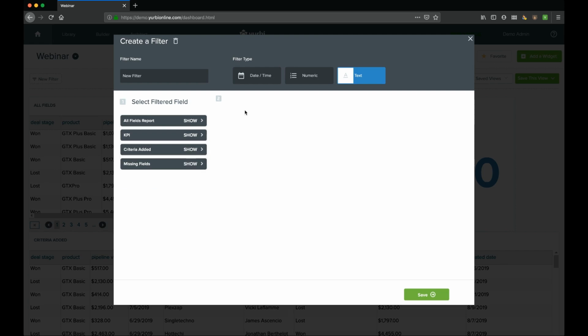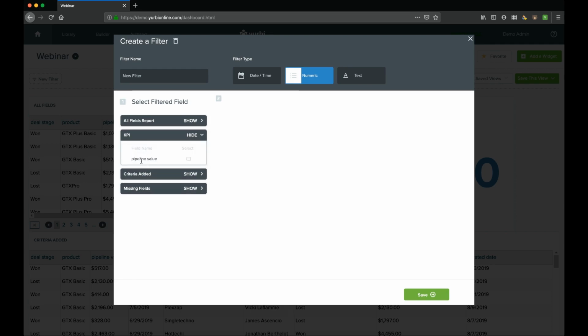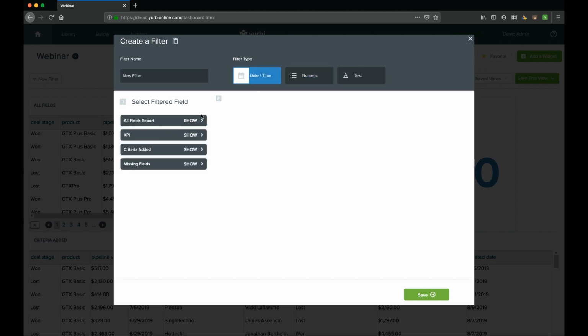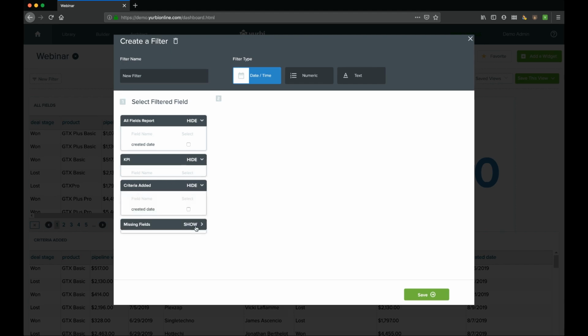Now, before we get out of here, let's look at numeric. None of these had a numeric field except for KPI. You'll see KPI now has pipeline value there. So again, I can't really do a filter that will affect anything related to this pipeline value but the KPI. And let's look at the date. You'll see the date is going to be there. Of course, it's not in the KPI. It's there and it's in that one. So the date could affect everything but the KPI.